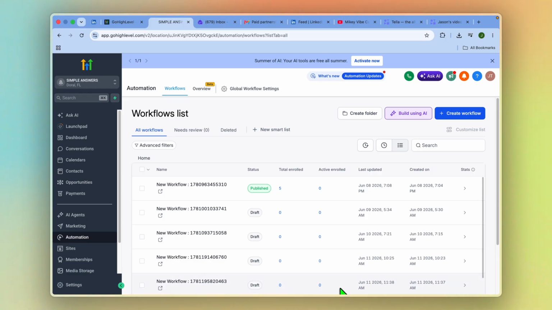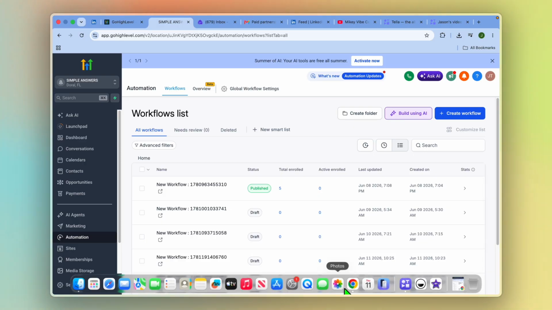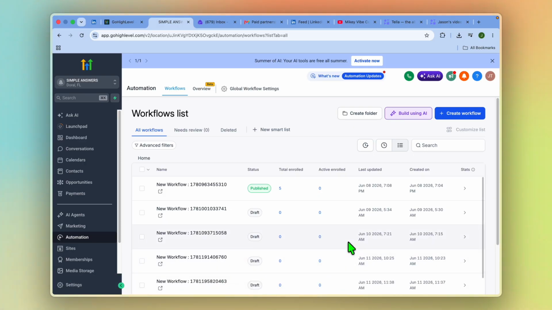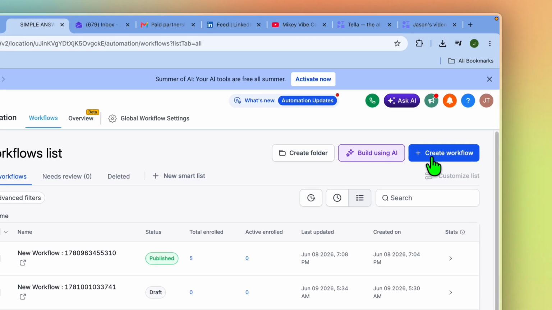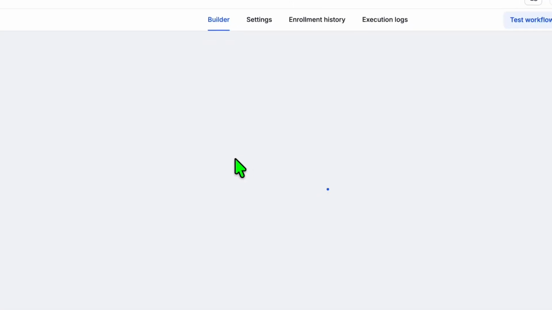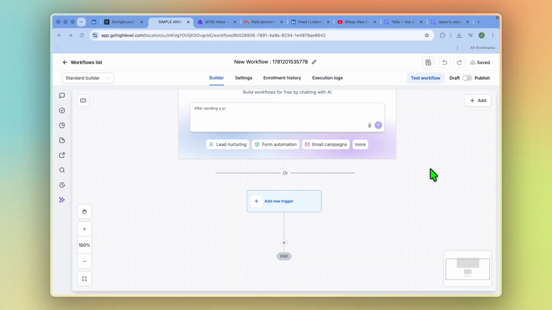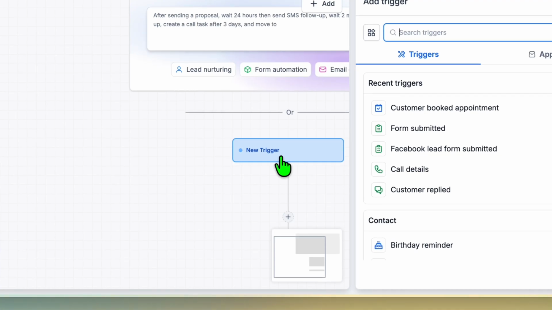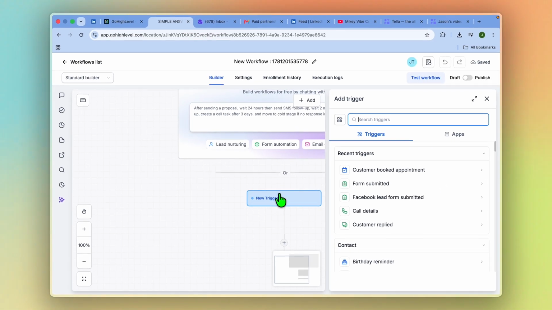Let's say a customer books an appointment online. Instead of your front desk manually texting confirmations all day, GoHighLevel can automate everything instantly. So let's build this together. After you have selected automation, you're just going to tap on Create Workflow and you're going to tap on Start from Scratch. After you have selected Start from Scratch, you're going to tap on Add Trigger. And this is basically the action that is going to kick off the whole automation.